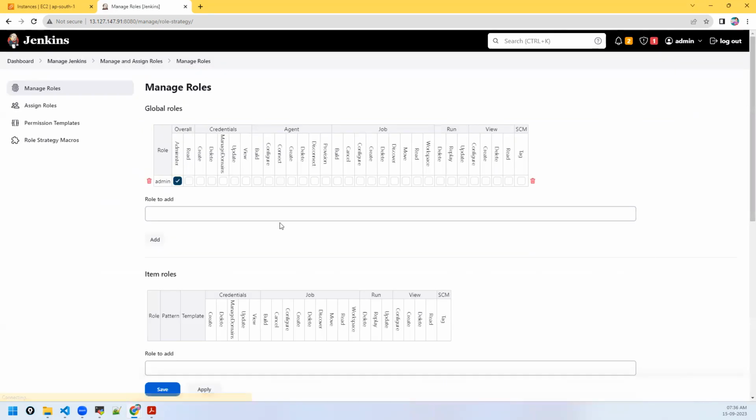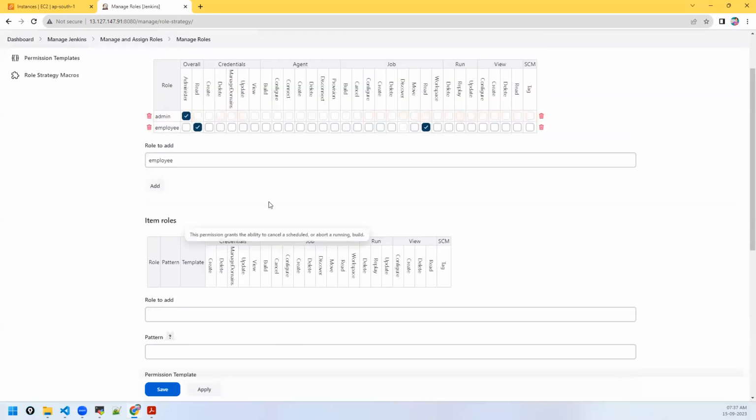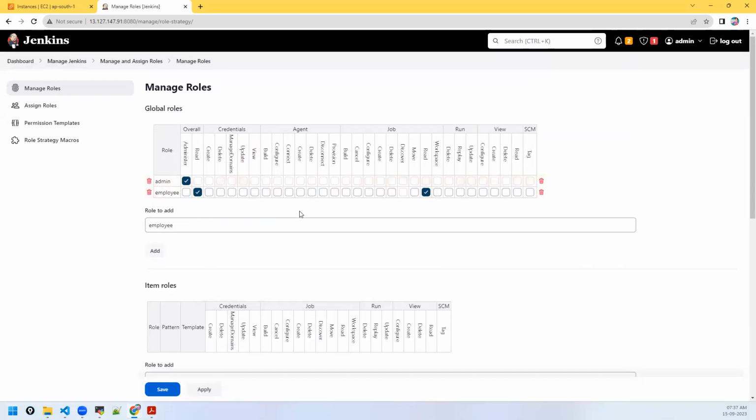Now, here you can create the roles. I have the admin role, right? Admin has all the permissions throughout. See here, when you put your cursor, the overall admin role is already there. I would like to create another role called employee role, like other employees. Let's say he should have overall read and read on jobs. I'm just giving this overall read for him on the jobs. These are global roles, like roles across Jenkins.